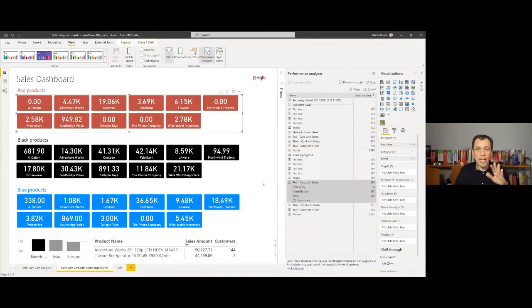I didn't change anything in DAX in my measures. I just reduced the number of visuals to display the same information. Now, am I suggesting you have to use the custom visuals? No, this is just an option. You could have obtained the same result, even though not with the same layout, by using a table or a matrix, by combining the data in a different way.